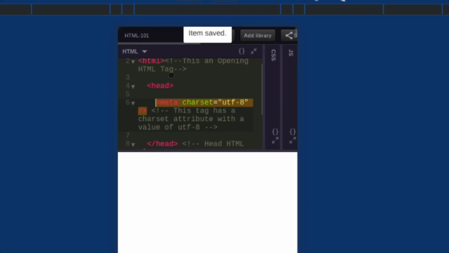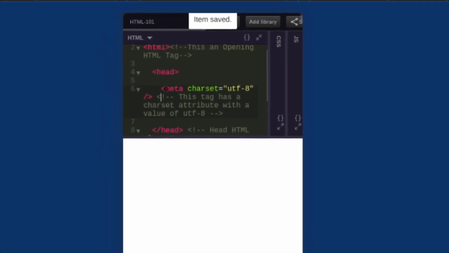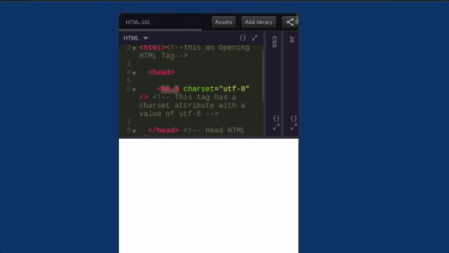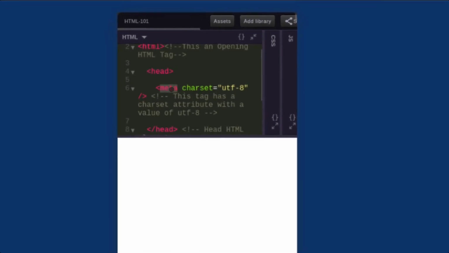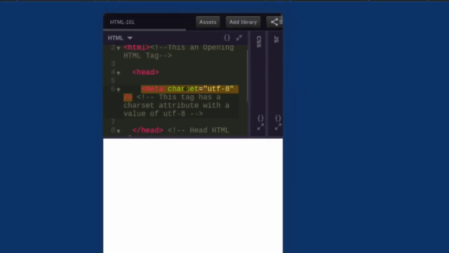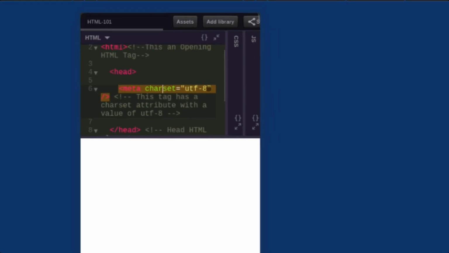So we have this tag. This tag has a charset attribute with a value of UTF-8. So we know that a tag must have a keyword, and because it's a meta tag, it is the kind of tag that takes the attribute charset and UTF-8.